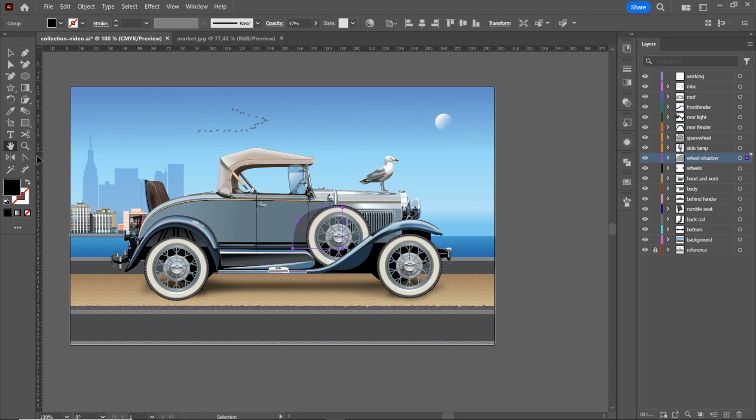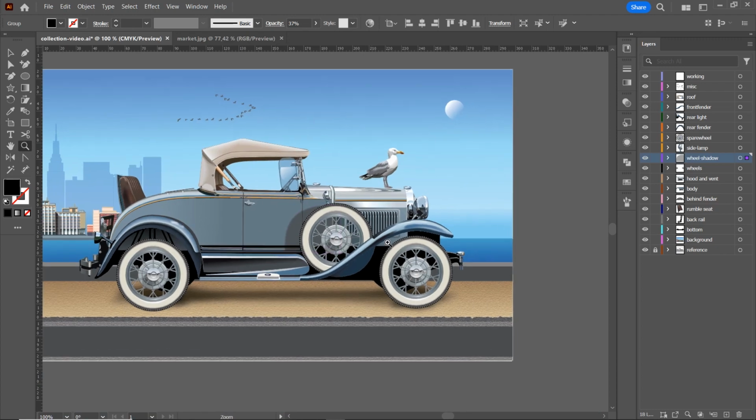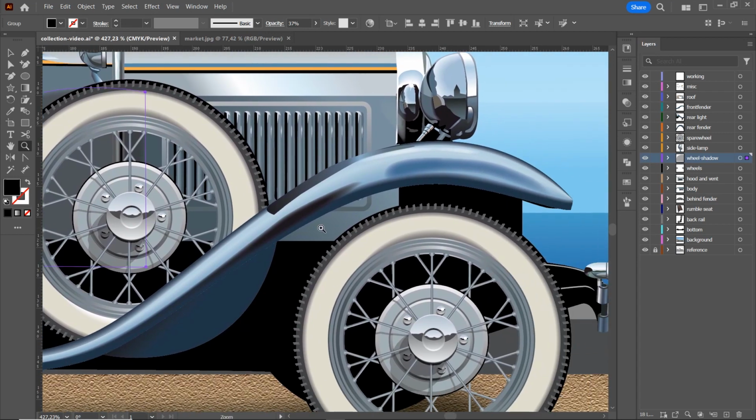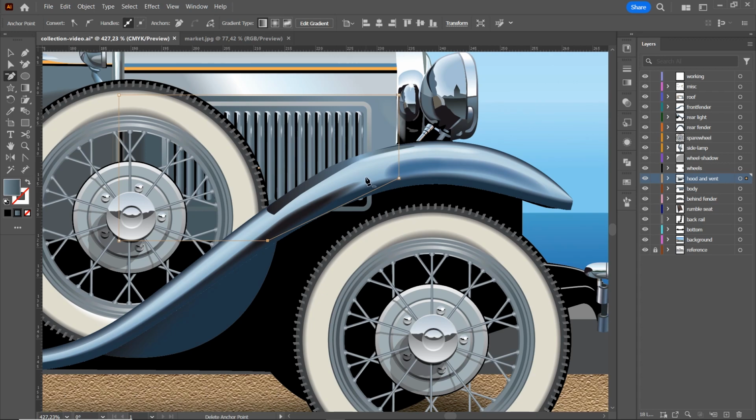There's also one here behind the fender. You can see the side here, and you shouldn't. So I click on that shape, and here I select the plus pen and add a point there, and another one there. Now I select the minus pen and click on the corner point. So now it's behind the fender.